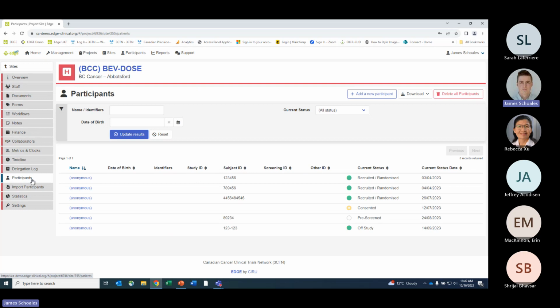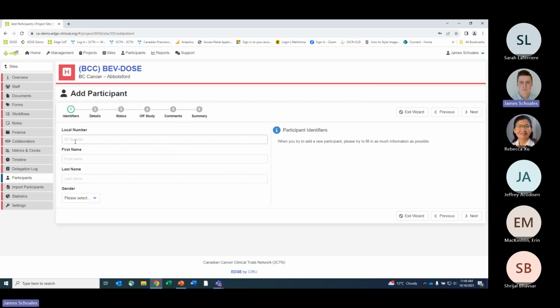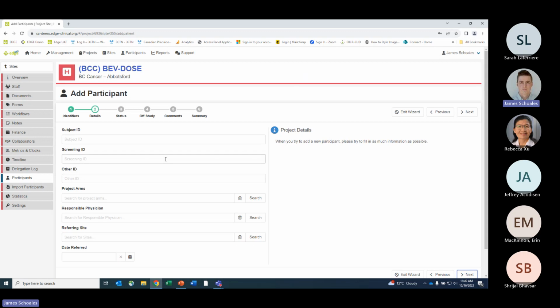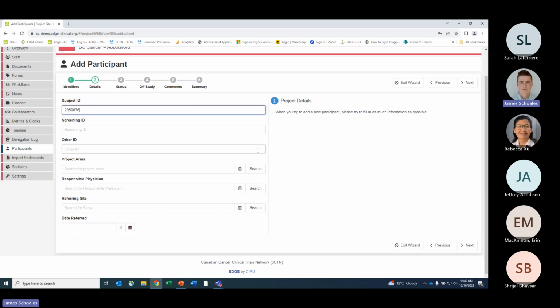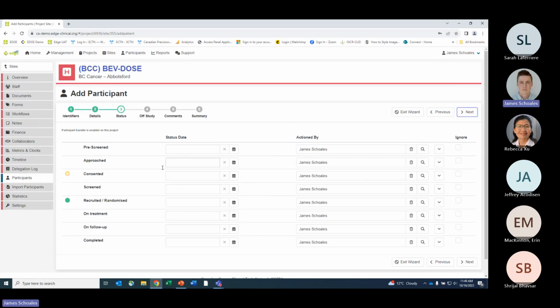And then finally, there's the Participants tab. We can add a new participant by clicking Add a New Participant. Again, these are not mandatory. For the next subject ID, I could type in a subject ID, and then next. Then I can enter a status date. So if I only had the date recruited, I just copy and paste the date recruited into the previous fields.